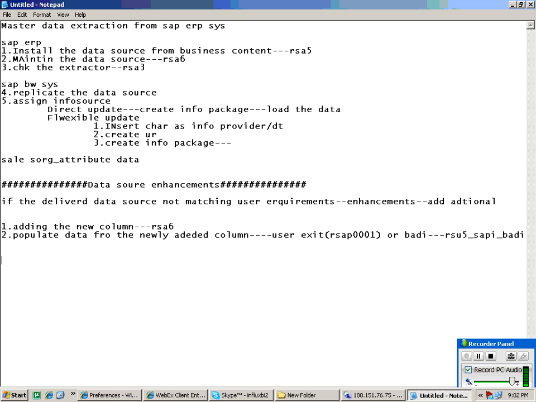Let me tell you this. Step by step I'll tell you. If it is a fresh data source, you have to install the data source, right? Any doubt, Santosh?